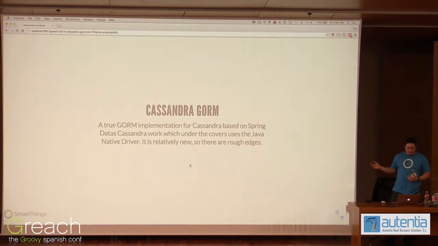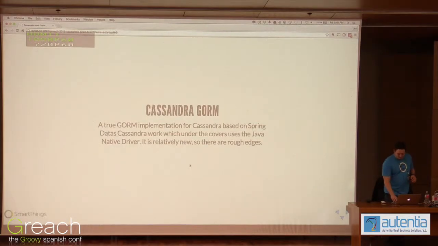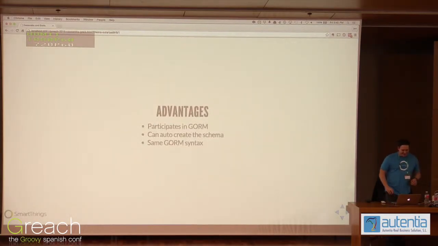Cassandra GORM. It's a true GORM implementation. It participates in all the same bindings and everything else. It's relatively new, so it has rough edges. I will preface that before we go through. It can auto-create the schema, which is very handy. It has the same syntax as everything else. So if you're using the other NoSQL GORMs, you'll notice that when you get to an area like asking for a transaction where it's not supported, you're going to get an exception that basically says no transaction mentioned.